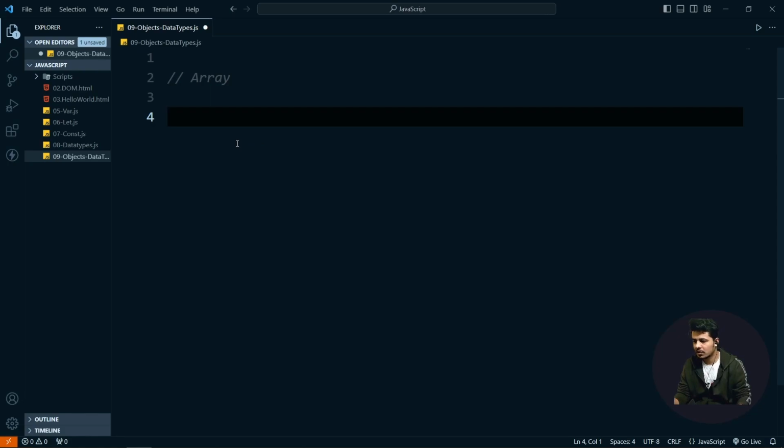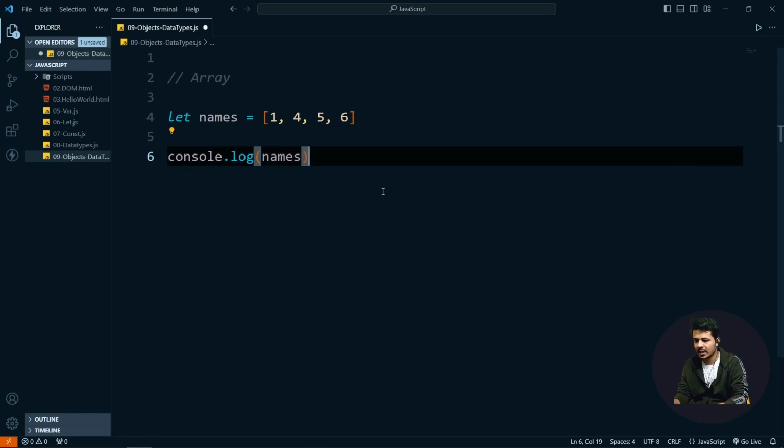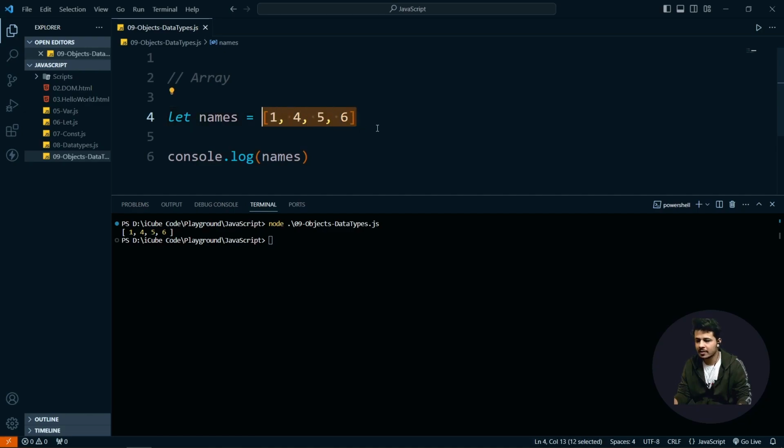For the first, I'll create a variable called names with the let keyword, and then I'll assign an array. If you want to create an array, you need to use square brackets, and inside that you can provide any kind of data. I'm just providing numbers right now. So this is an array. Let's log it and see what will be displayed. I'll say node, and this is 09 and C. Now you see, this is the array which we are getting over here. So if you want to create an array, you need to use square brackets, and this is how we can log the data.